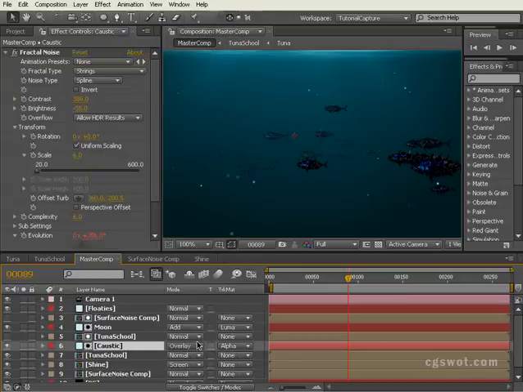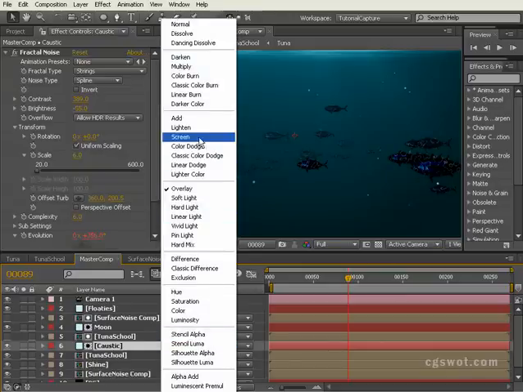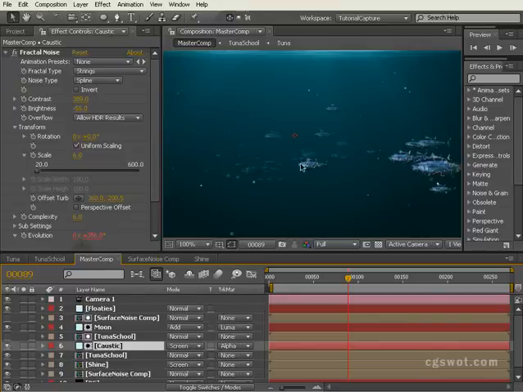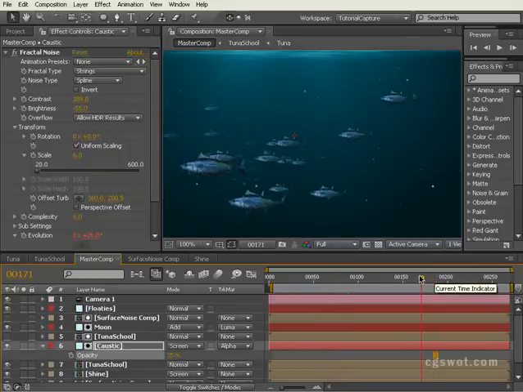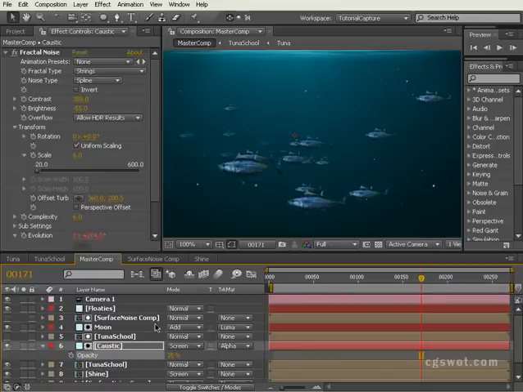overlay. No, make it screen, and we're just going to bring up the opacity, and we're going to bring that down to about 35, should be fine. Probably a little bit more, make it 25.